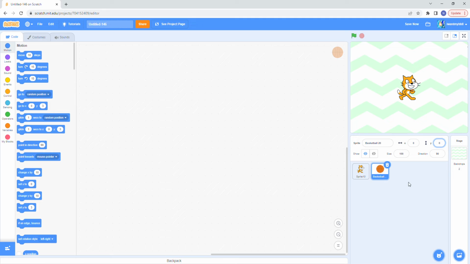And then the other things are show and hide. So if we were to go in our cat and we wanted to hide it, then it would just hide like that, and then you can re-show it just like that. You can make the size smaller, like 50, and it will shrink down. You can make it bigger, like 200, and it will grow. And then in the basketball, let's make this 500, and it gets a little bigger.